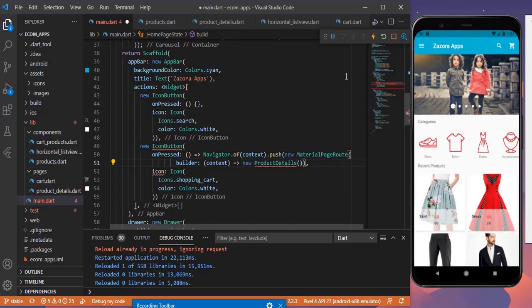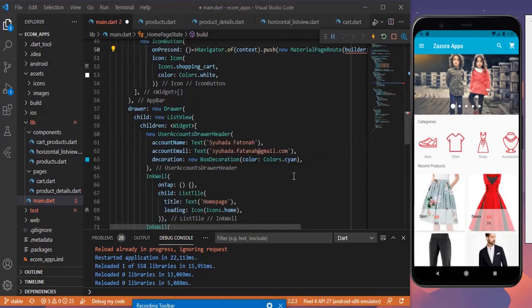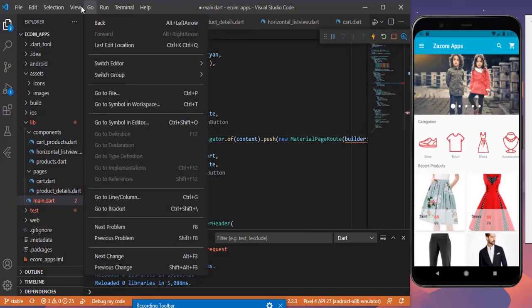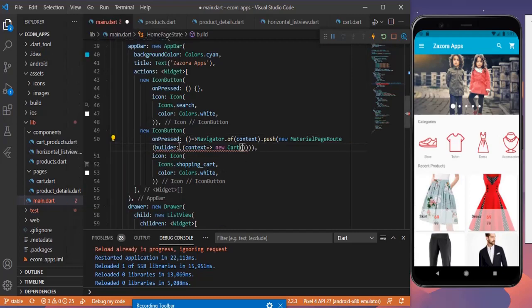One more. Sekejap eh. Okay. So dekat sini, okay, saya ada tambah this navigator. But it seems something wrong here. Okay, ni adalah navigator yang saya tambah tadi. Sekejap eh, saya buat word wrap. Okay, ini adalah navigator yang saya tambahkan tadi.